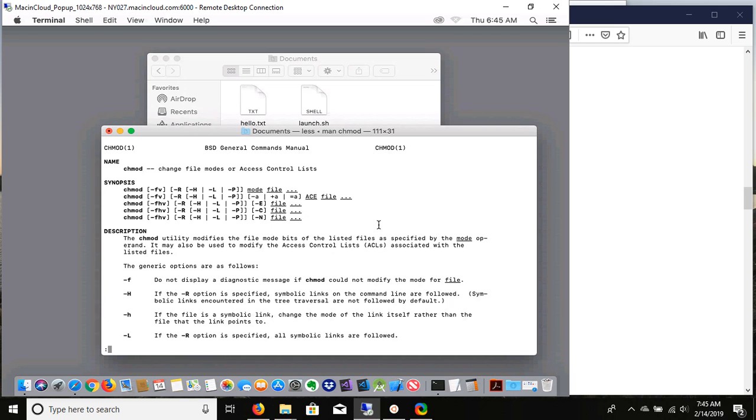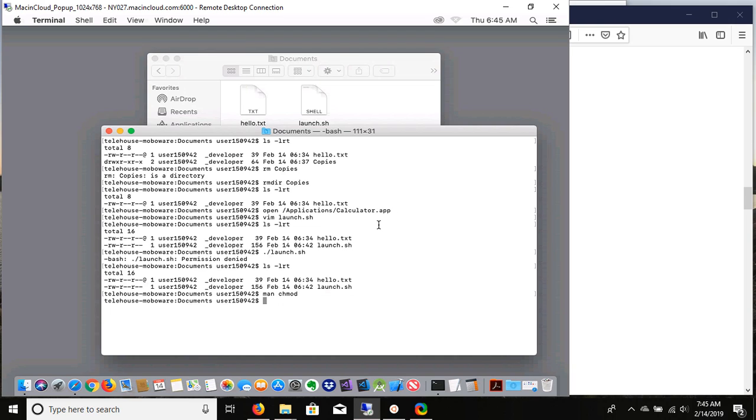So if I do Q for quit, that's basically what it's going to do. It's going to help me add permissions to my file. So I know that I need an X here, right? You can read more about this in the manual, but if you want to add execute permissions to the file, you do plus X, and then you go to launch.sh. So what I'm doing is I'm changing the modes on my file. I'm adding the execute permission on my launch.sh script, right?